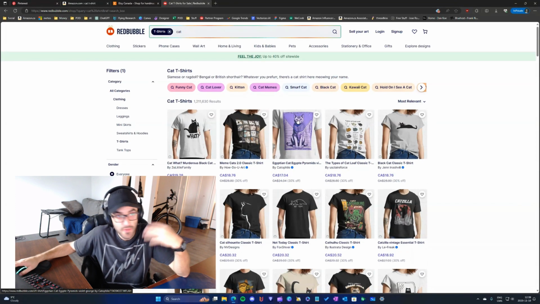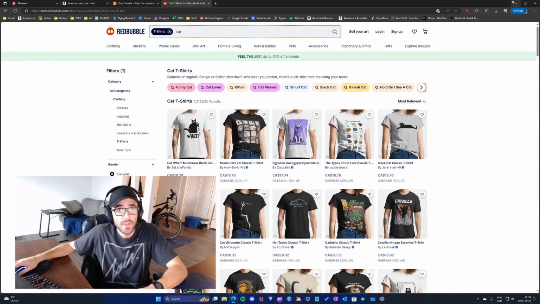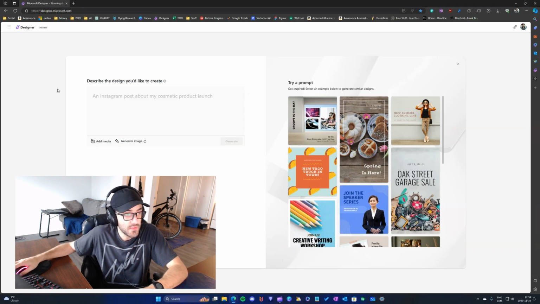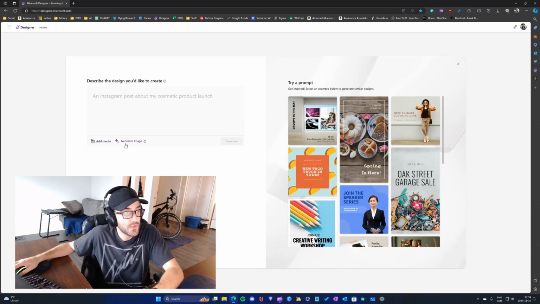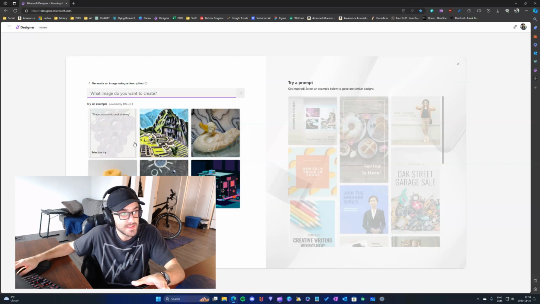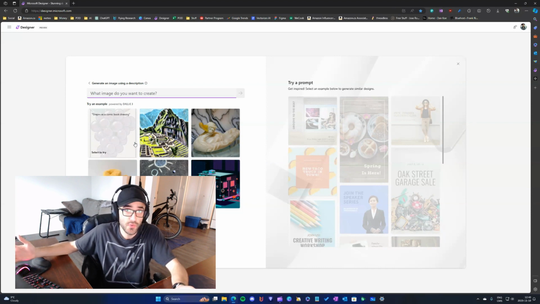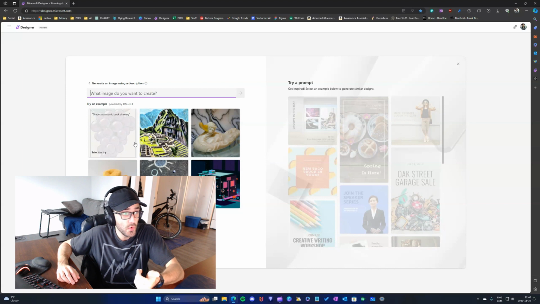Now that I have an idea of what I want to do, you can go to Microsoft Designer. The reason you want to go on Microsoft Designer is because the image generator here, using this generate image button, uses the latest AI image generator available as of right now, and it's completely free to use. You can also use these images for commercial use, okay?